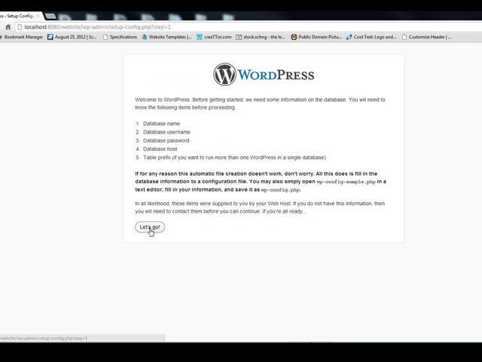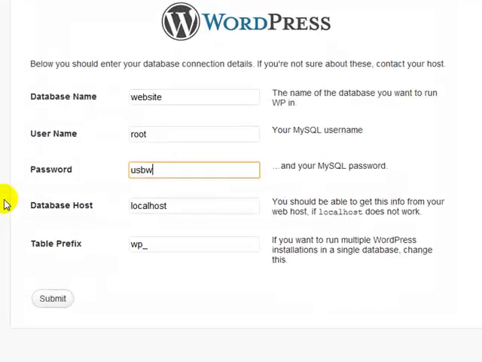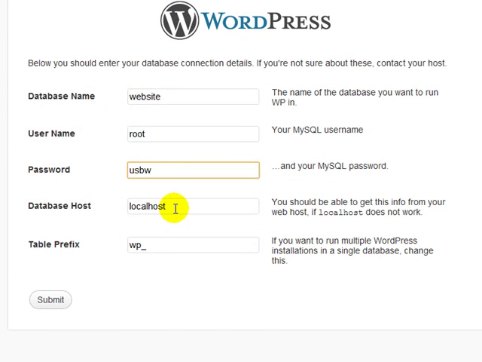So let's go. So the database name, as we created it, it's called website. In the future, you can name it anything you want. The username, that's the database username, is root. It's always going to be root in this case. And the password is USBW. And database host, leave it as localhost. And the table prefix, leave it as wp_.